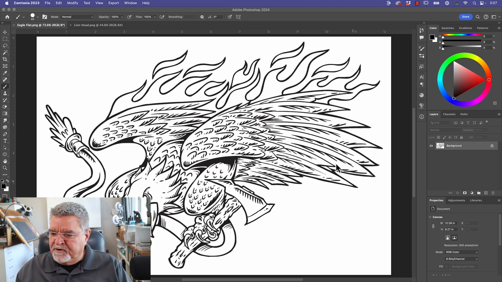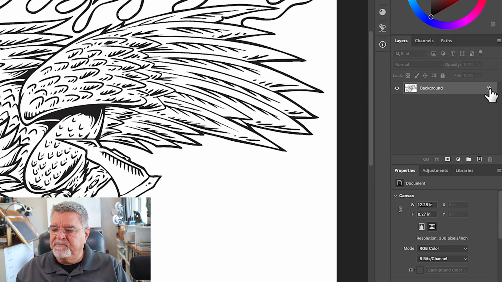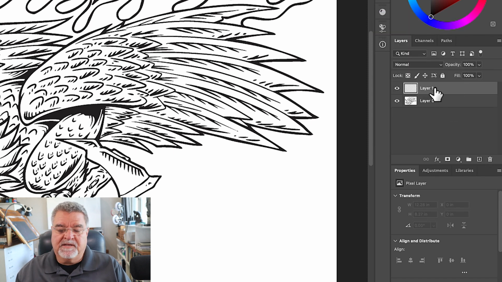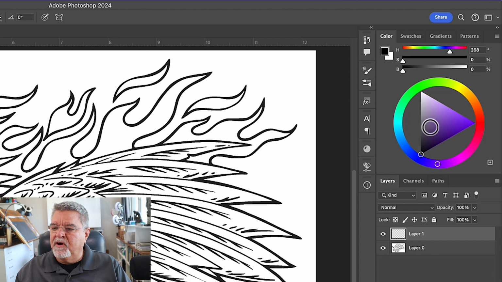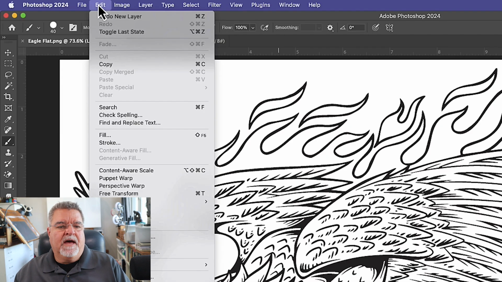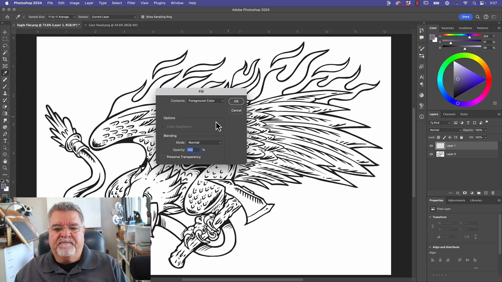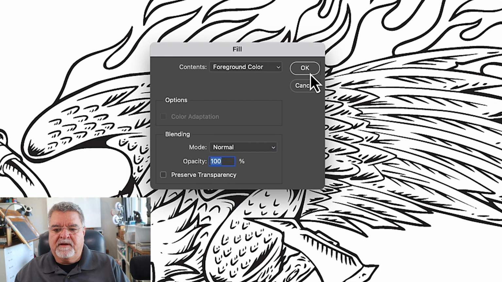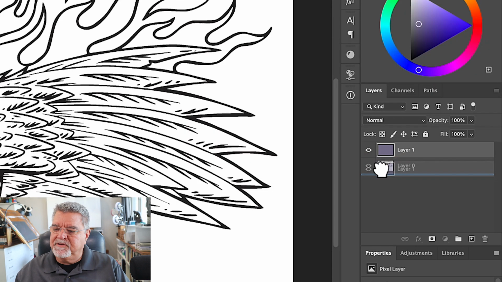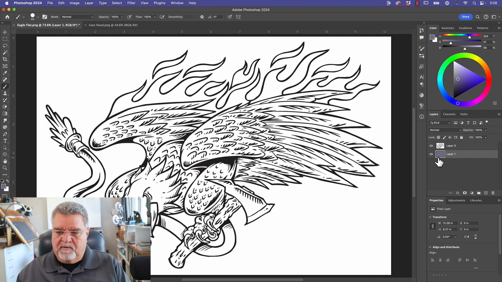So here we go. The first thing I'm going to do is unlock the layer by clicking on the lock on that layer. Let's click on the plus sign, which gets us a new layer. Now I'm going to pick a neutral color. I don't care what hue you use, I just want something neutral. I'm going to fill this layer. I can go to Edit, Fill, and fill it with my foreground color, with normal blending, and there we go. Now if you look at my layers, I'm going to move this layer behind, underneath the artwork itself.